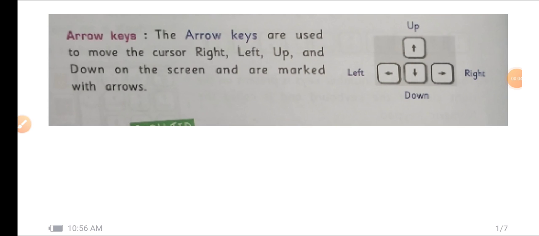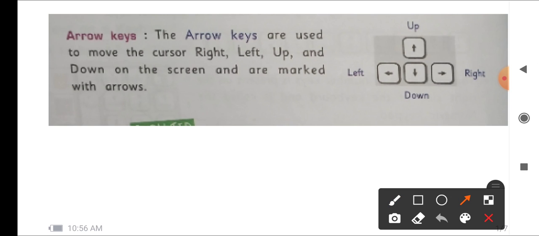So, today we are going to see the left portion of chapter number 2, working on a keyboard. In our last class, we left the topic up to cursor control keys. So, here we will continue with the same. Here we'll see the first one, that is arrow keys.